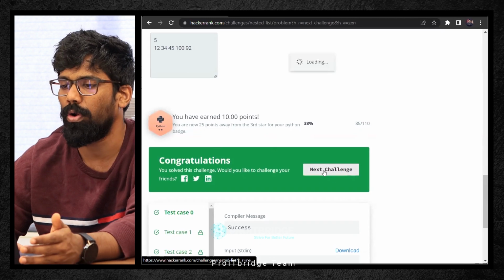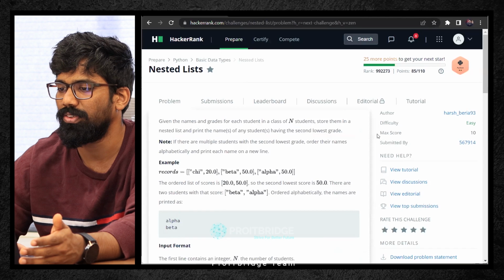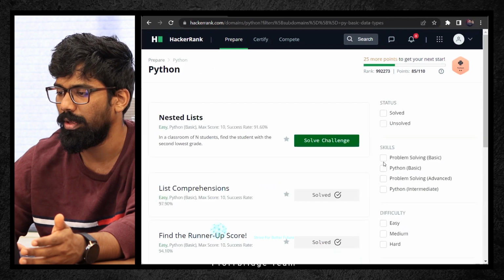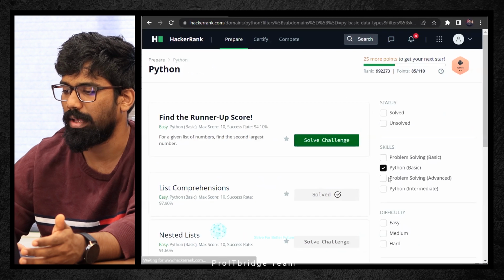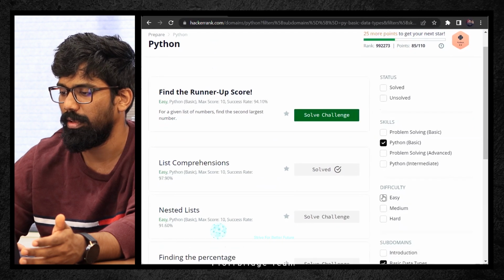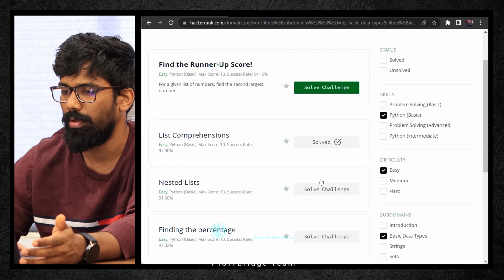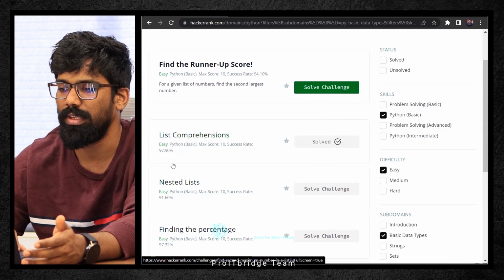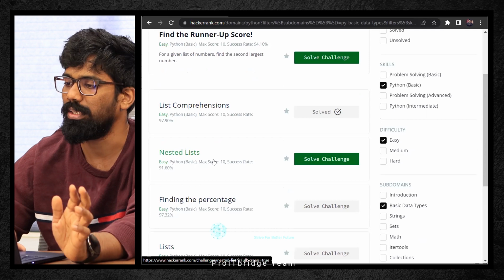Okay, immediately do not go. Maybe this nested list, I will just check it by clicking on basic data types here. I just wanted to see, am I in this particular filter? Correct: Python, AC, basic data types. Okay, solve challenge. Maybe if I refresh this, I solved list comprehension and find runner-up score. Maybe the next one is nested list. That I will solve in the next video.